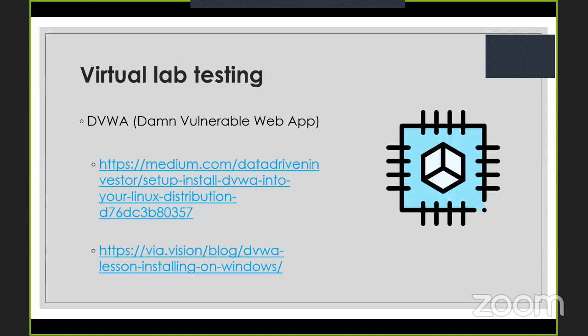For the demo, I'm going to use a virtual testing lab. It is DVWA, called Damn Vulnerable Web App. If you want to learn or test your skills, you can download it. If you're using Windows, you can install it, or if you're using Linux, you can install it too. I will show the link after this presentation.